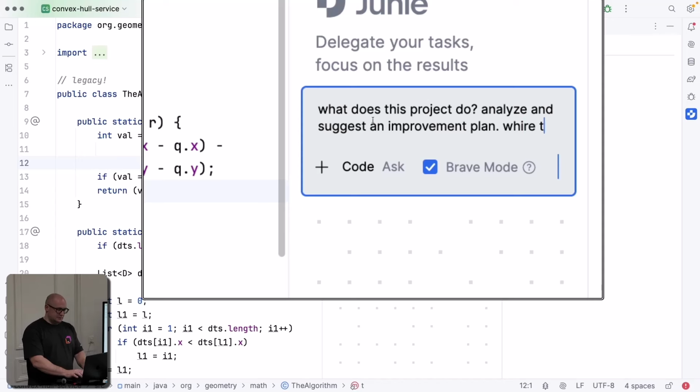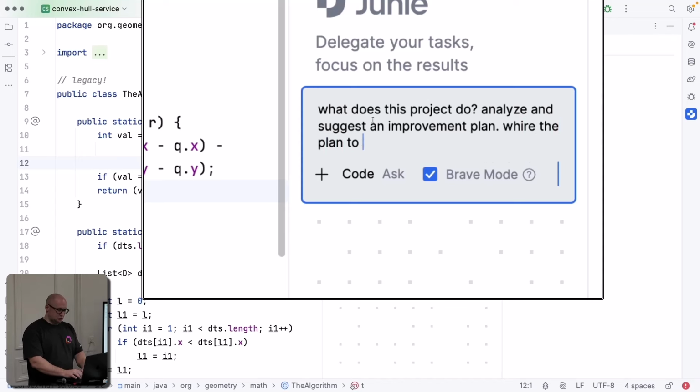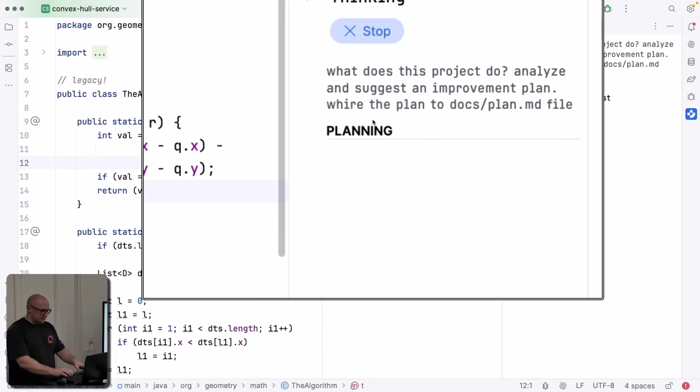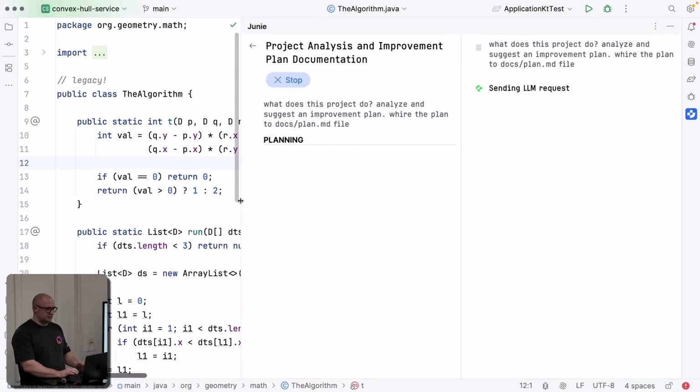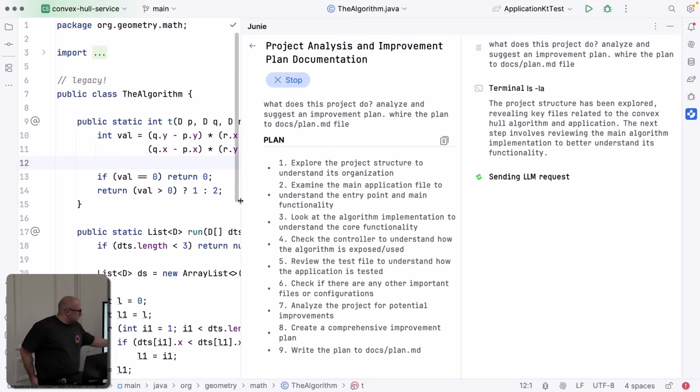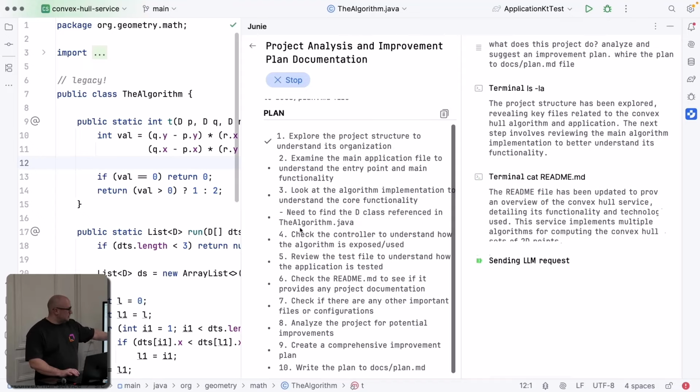Write the plan to the docs plan.md file. So it's going to scan the project for a while. It's not a very fast process in the case of Junie, but it will tell you first, okay, you requested something from me. This is the way I interpret your query, and I'm going to follow this plan to fulfill your request.